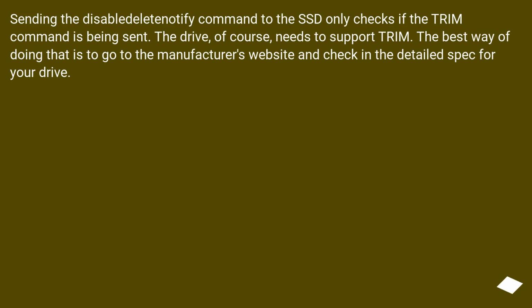Sending the DisableDeleteNotify command to the SSD only checks if the trim command is being sent. The drive, of course, needs to support trim. The best way of doing that is to go to the manufacturer's website and check in the detailed spec for your drive.